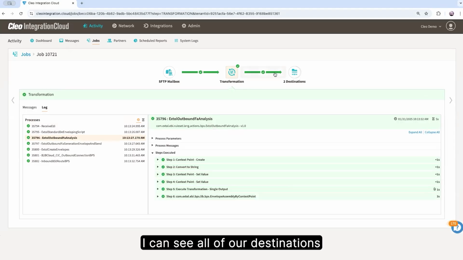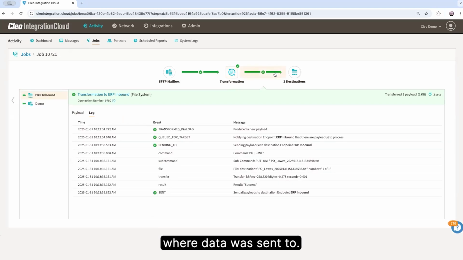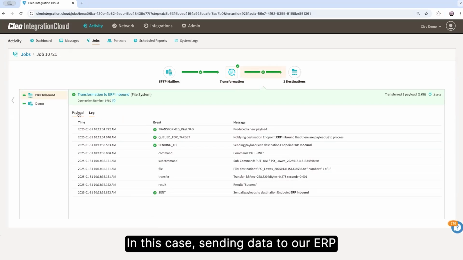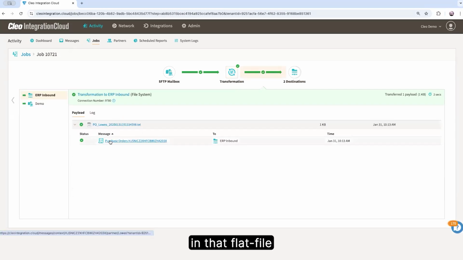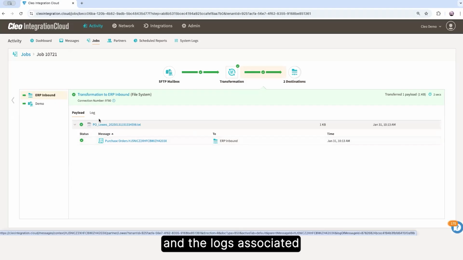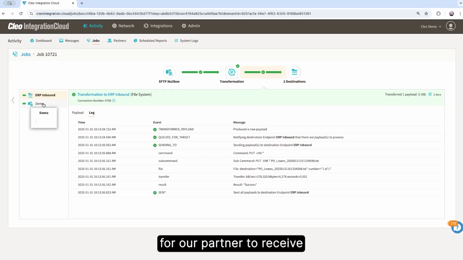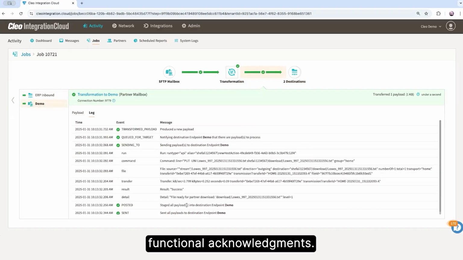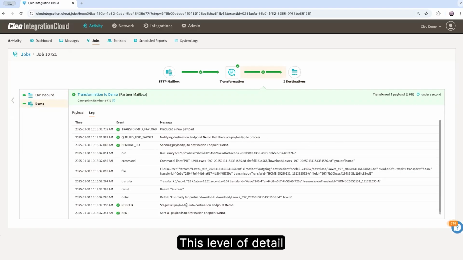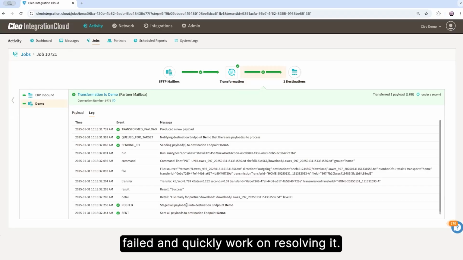Finally, I can see all of our destinations where data was sent to. In this case, sending data to our ERP in that flat file purchase order format and the logs associated with that connection. I can also see the inbox here for our partner to receive functional acknowledgments. This level of detail that we see here is especially helpful for troubleshooting an issue. We can break out exactly where a transaction failed and quickly work on resolving it.